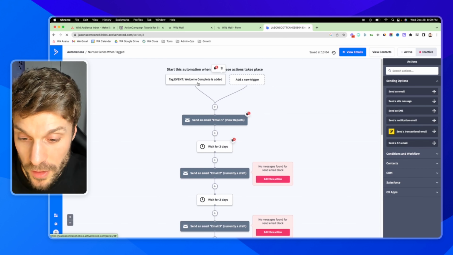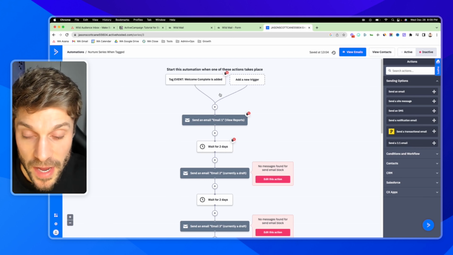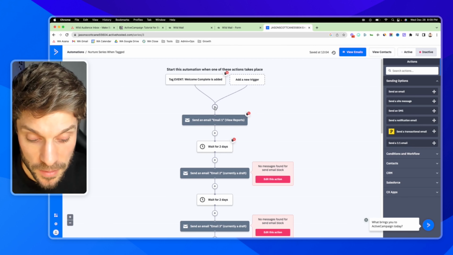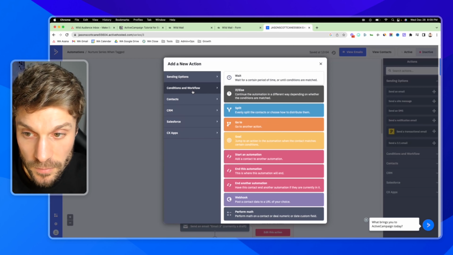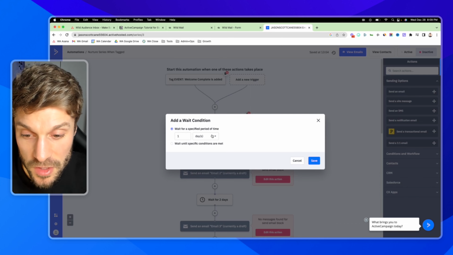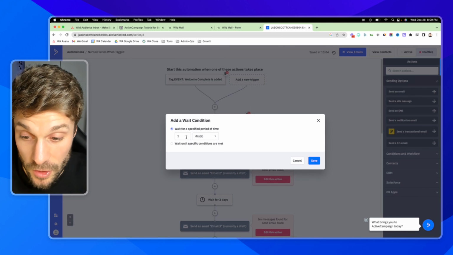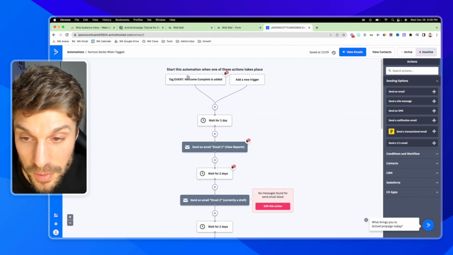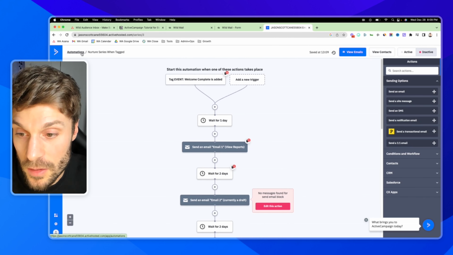series. Here's our trigger. And so all we want to do is add one additional wait block before our first email so they're not receiving multiple emails at once. So we can go to conditions and workflow, click wait for a specified period of time, and you can choose 1 or 2 days. And now this first email in the nurture sequence is going to go out 1 day after they complete the welcome sequence.